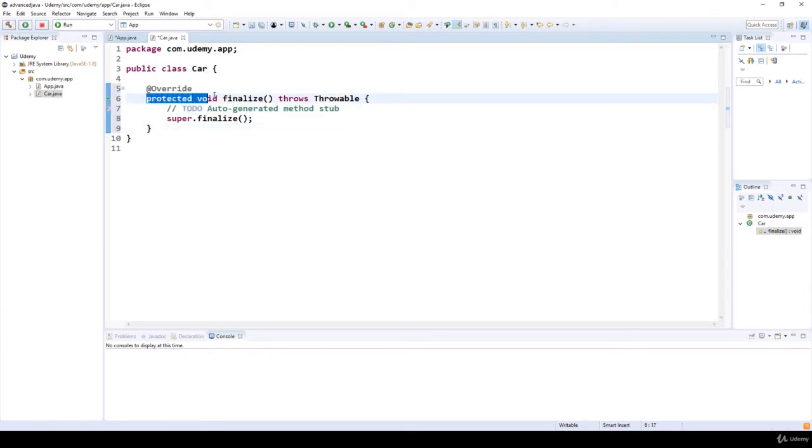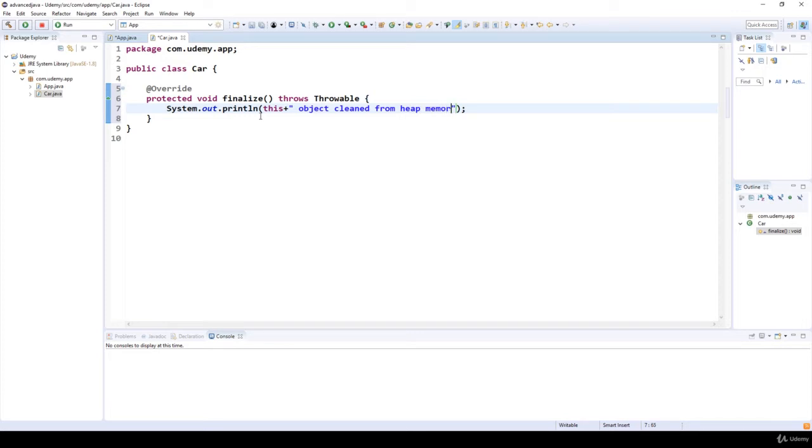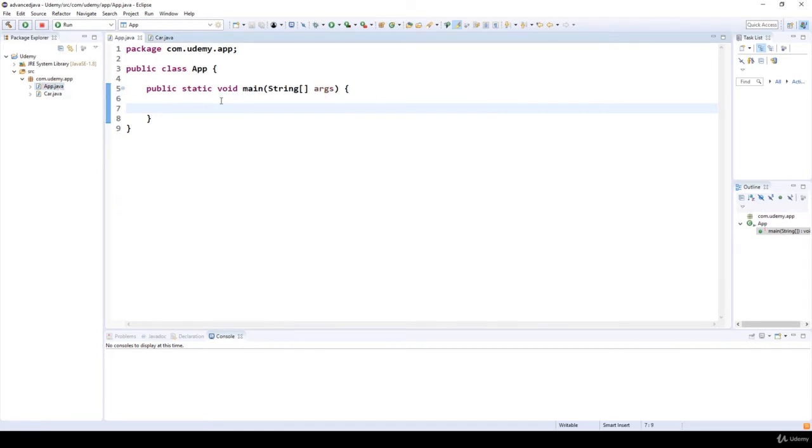Okay, so this is the protected void finalize() throws Throwable, and here, just for demonstration purposes, we print out the object itself: object cleaned from heap memory. So this is what's going to be printed out whenever the garbage collector removes that given object from the heap memory. And in the application, let's check if we create a new Car.